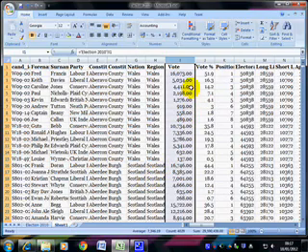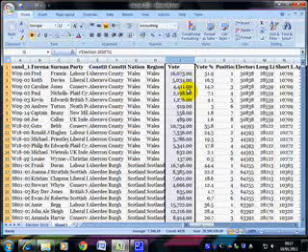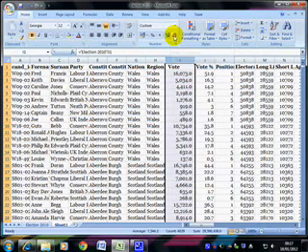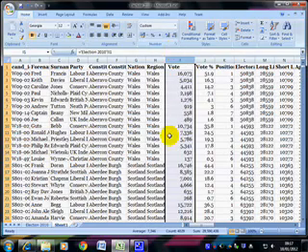But you'll notice it's also added decimal places that I don't want. The number of people who voted cannot be a decimal number. Whole people vote. You can't get point something of a person voting. So I need to get rid of those decimal places, and to do that I click on the Decrease Decimal Places button. Once, twice, and the decimal places are gone.